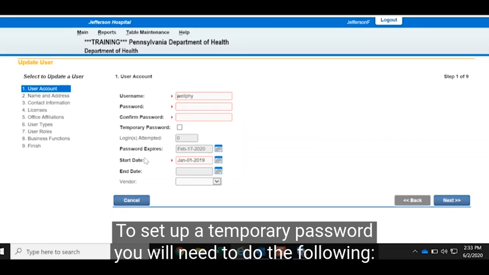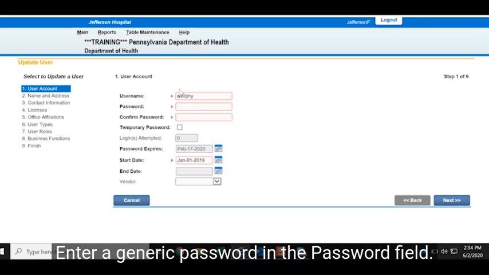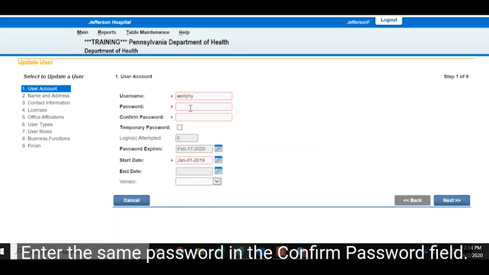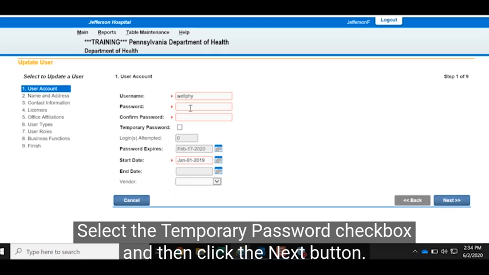To set up a temporary password, you will need to do the following. Enter a generic password in the password field. Enter the same password in the Confirm Password field. Select the temporary password checkbox and then click the Next button.